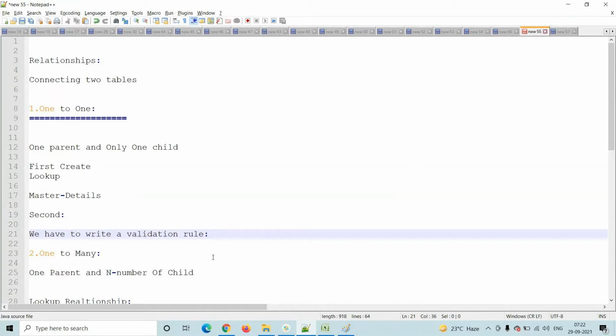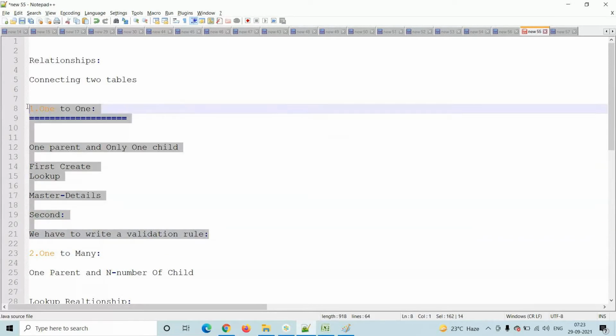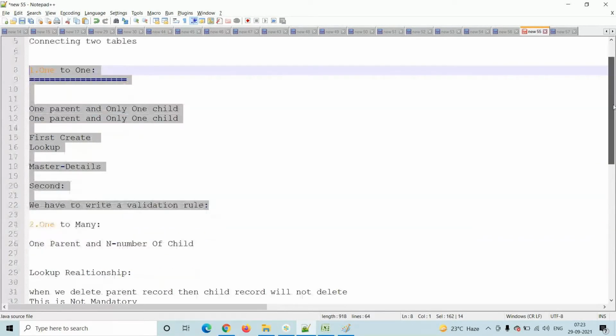So a validation rule is nothing but a restriction. Suppose a user is trying to create one more record, we have to display an error message: you don't have rights to create another record here, already one record is there. So this is a one to one relationship. We will discuss how to write a validation rule and all those things. Any questions related to one to one?